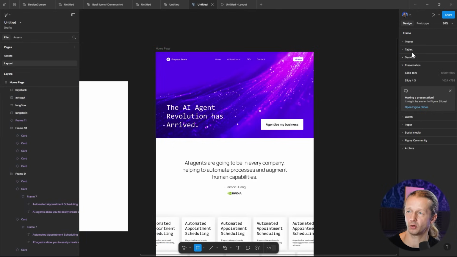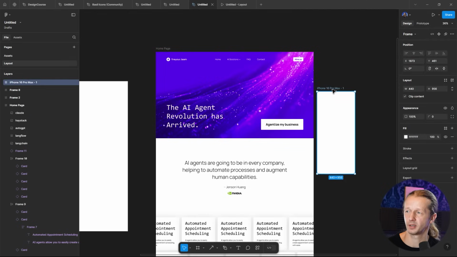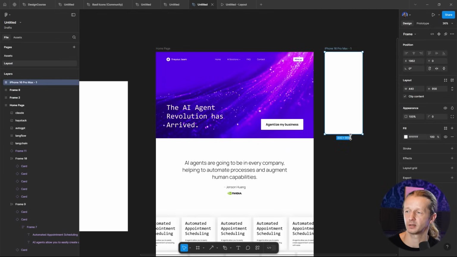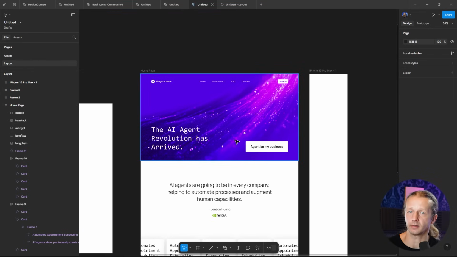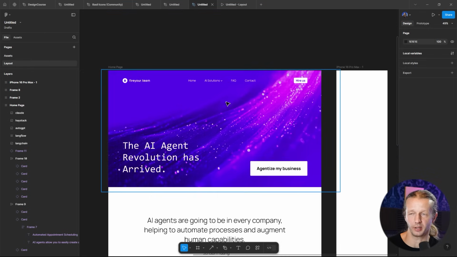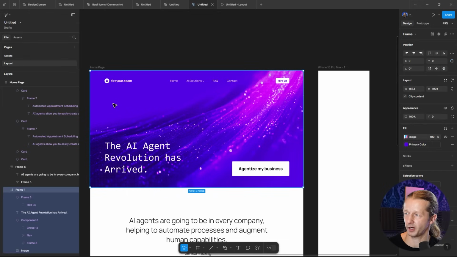So if we click the frame tool, we click phone, we click iPhone 16 Pro Max. Look how much smaller that is in width. So it's like, wow, how do you adapt this layout to that? And I'll show you just the beginning process. So what I would do is I would take this frame right here. This frame basically encapsulates almost everything.